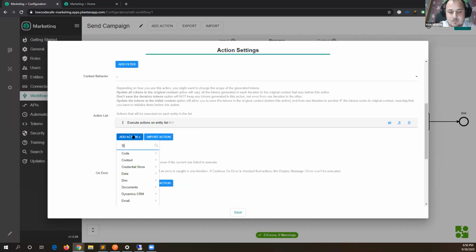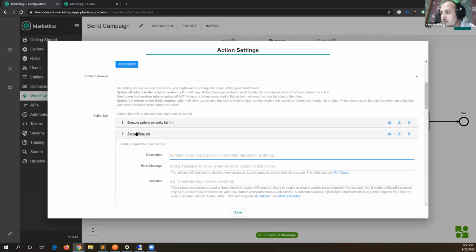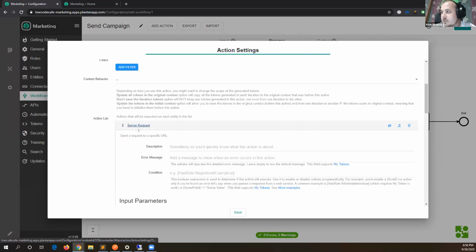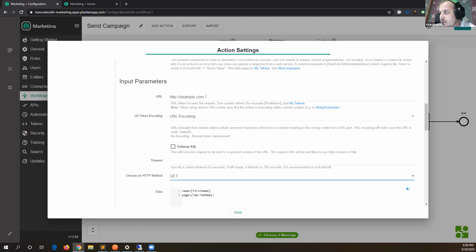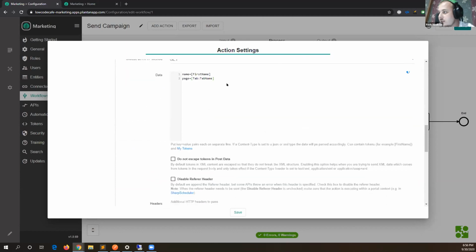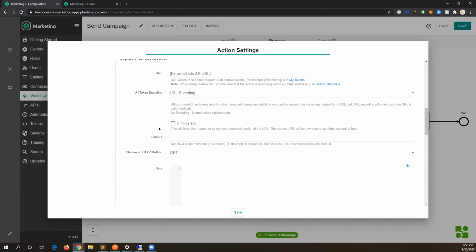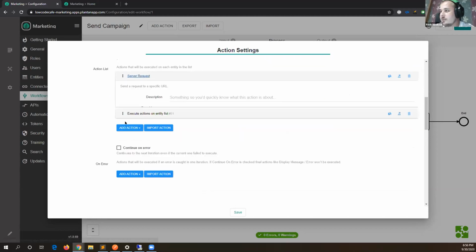So the first thing we'll need is the server request. I think I'm missing the server request. And this needs to be external list. Let's do it really quickly. This needs to be external list API URL. Maybe rather don't configure it for now. Let's just make sure it saves. So create these actions. Well, yeah, that's a good point.